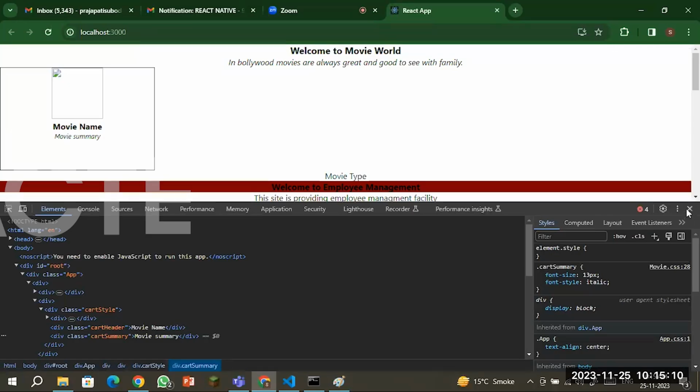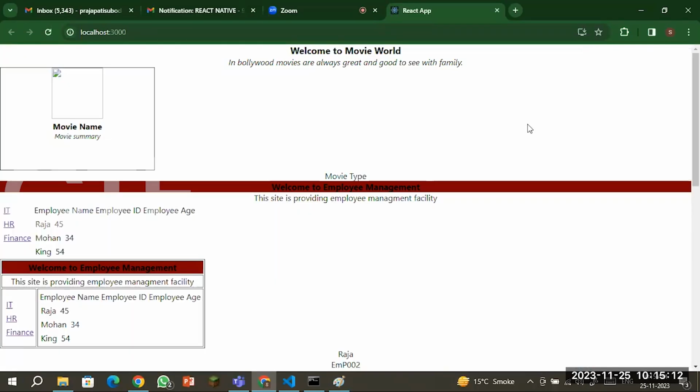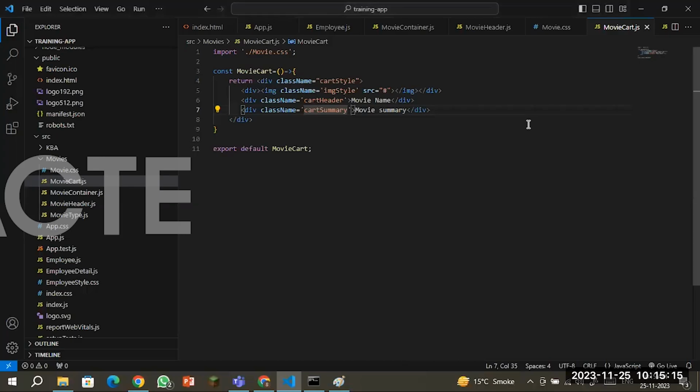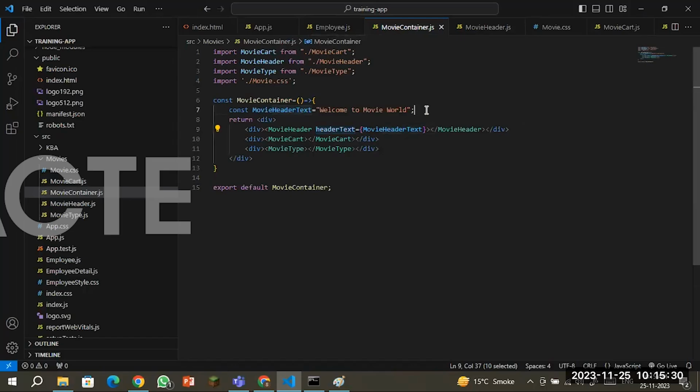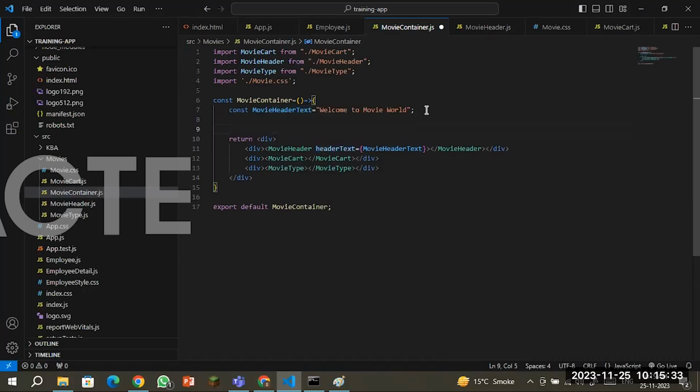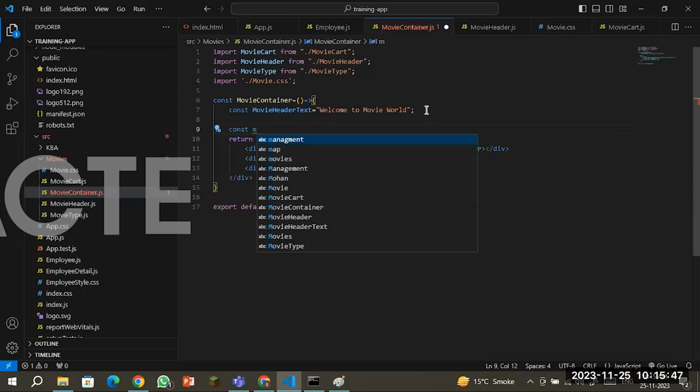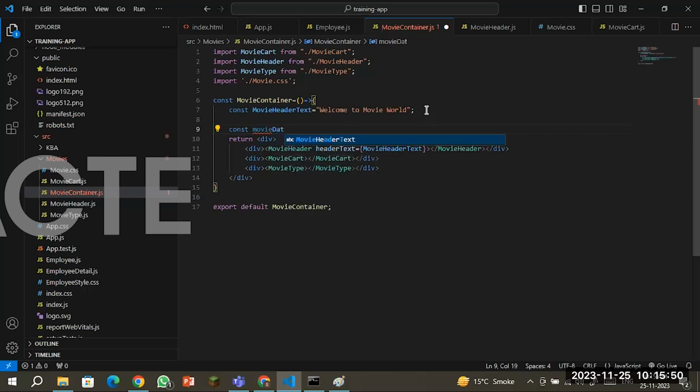Now, the thing is that we need to display the four components for the container here. Like that, in the previous lecture we have learned how we can display them three or more times. So here is our container, and suppose I have an array of objects which contains the movie information. So here is the const movie list.